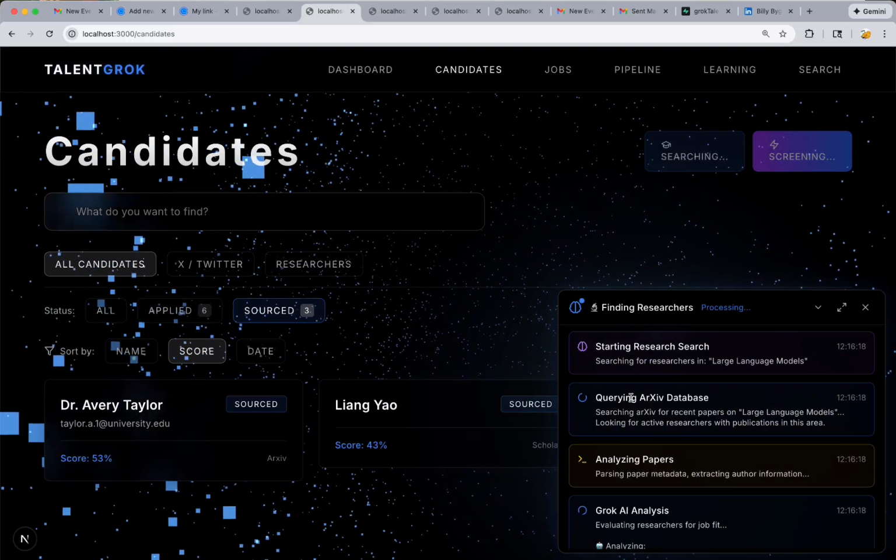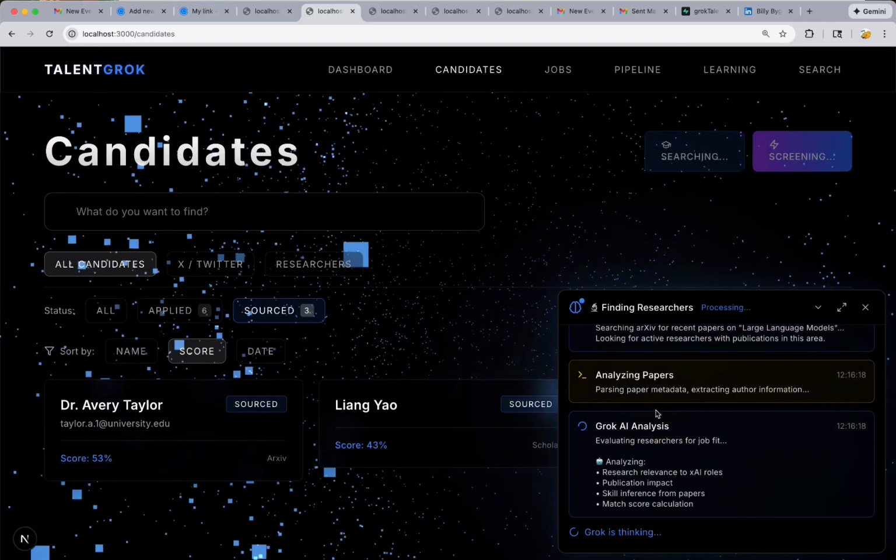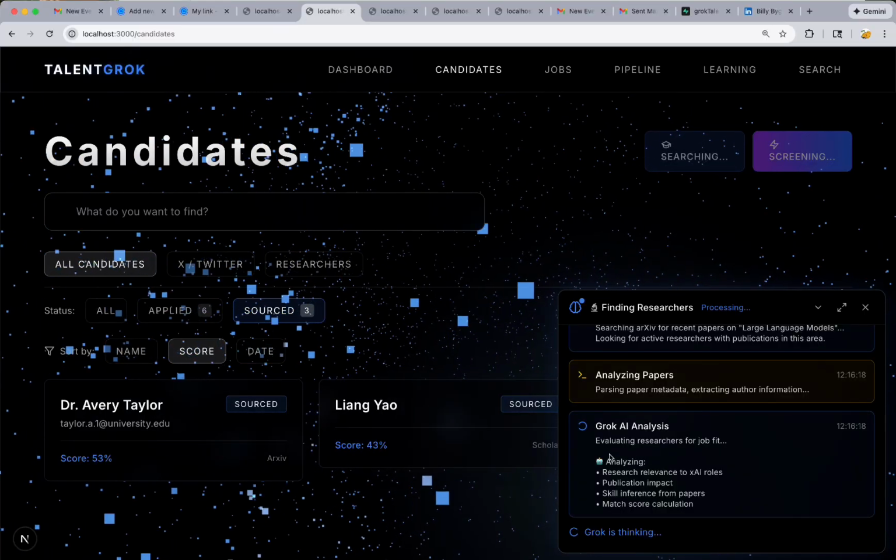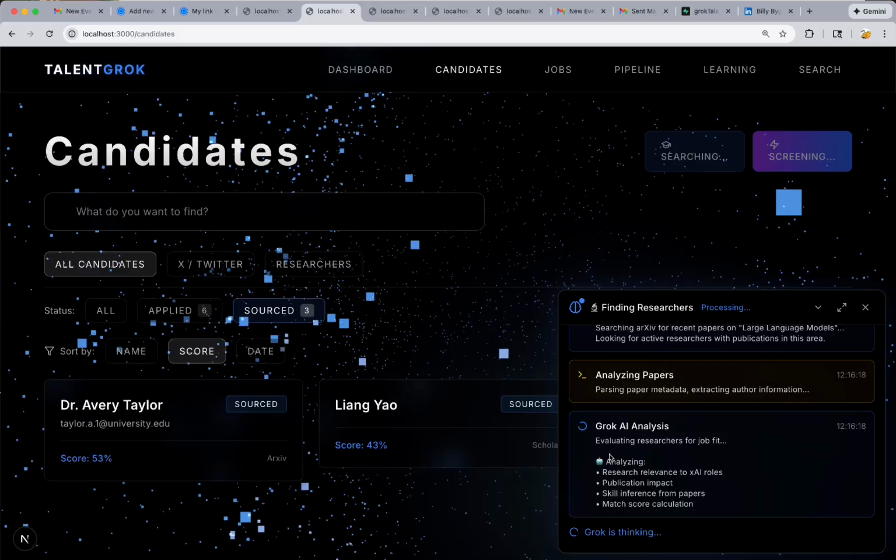As you can see here, it is querying the archive database, analyzing papers, and Grok is doing some analysis on the sourced candidates.